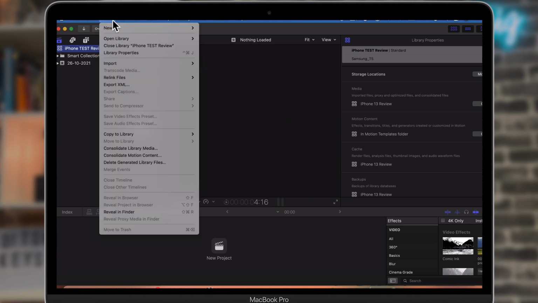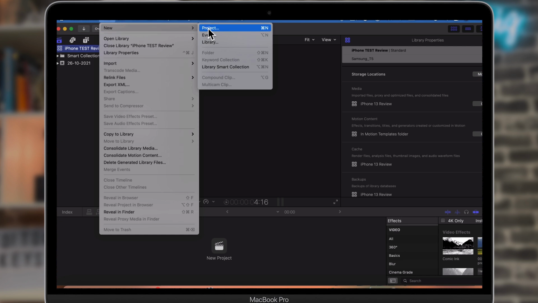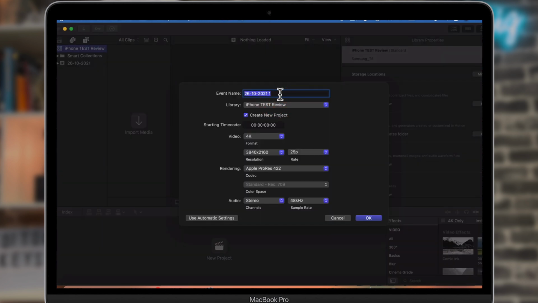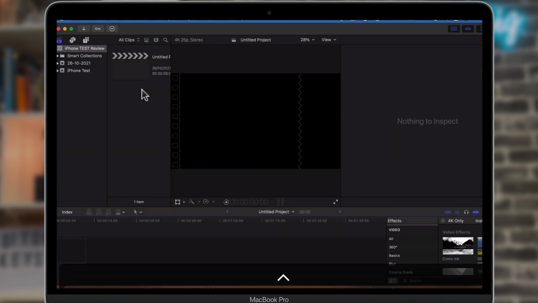Okay, so we've done that. Now we're going to create a new event within this library. You don't have to do this, but I always tend to do this and just make sure my project settings are right there. So this is the iPhone test. Cool, and we've got our new project.